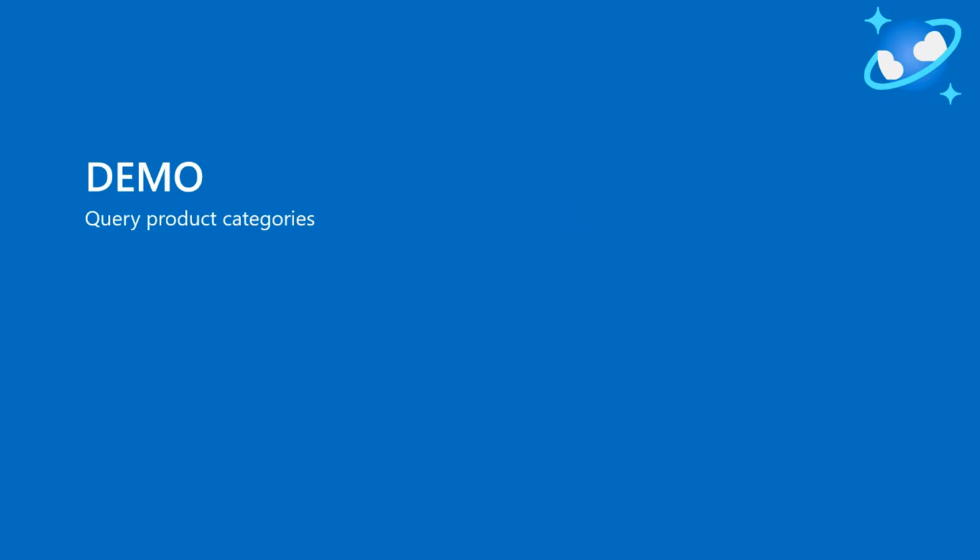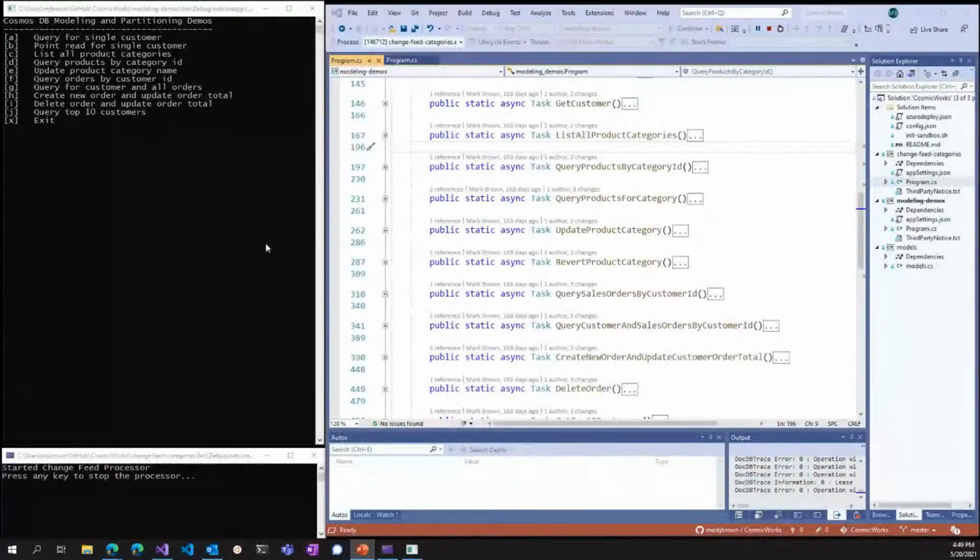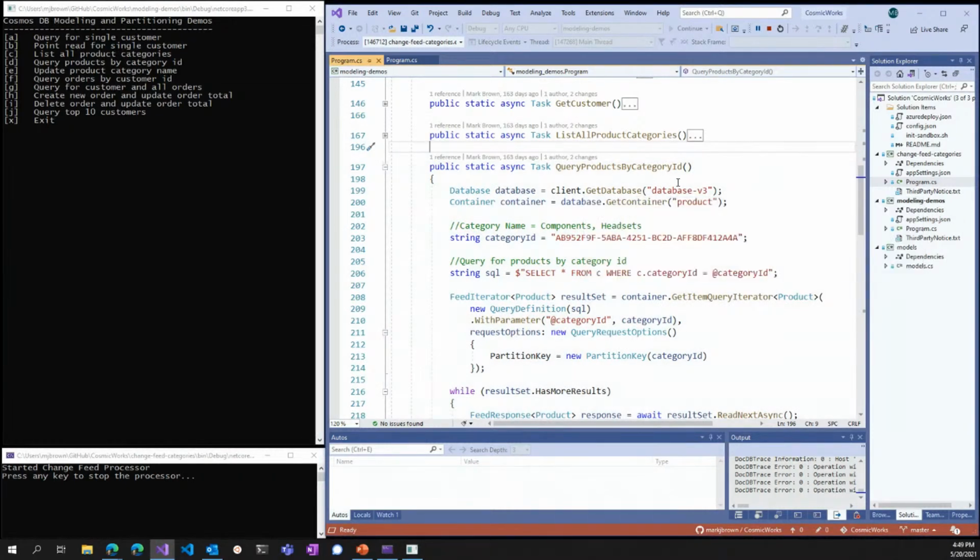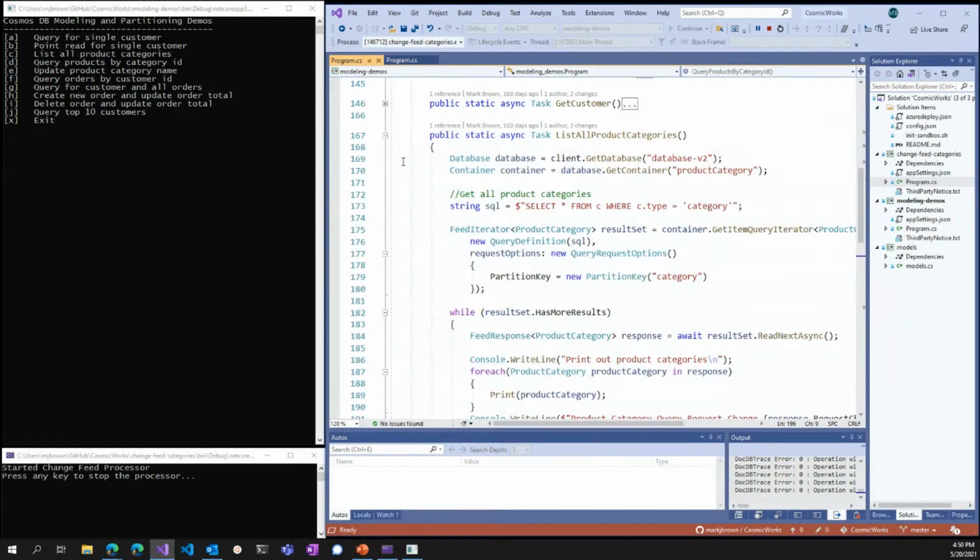So, okay, let's do a demo here. In this demo, I'm going to show you a query for product categories, and then we'll measure the RU charge in our app. So back to my app here, I'm going to query product categories. I'm listing all product categories for my one. This is the one I'm going to run. Okay, so this should look familiar.